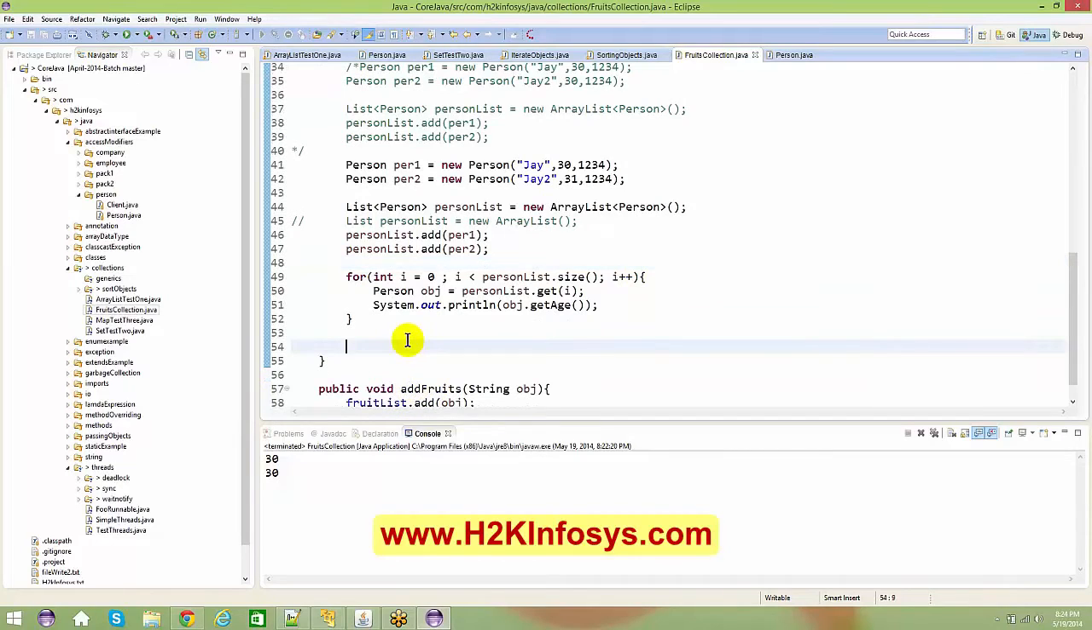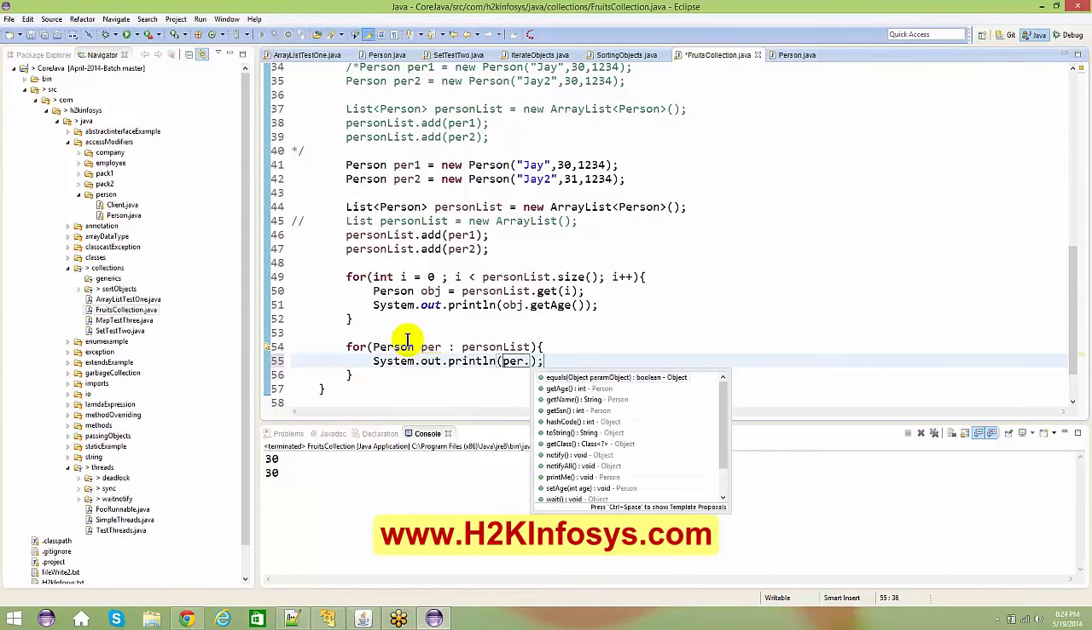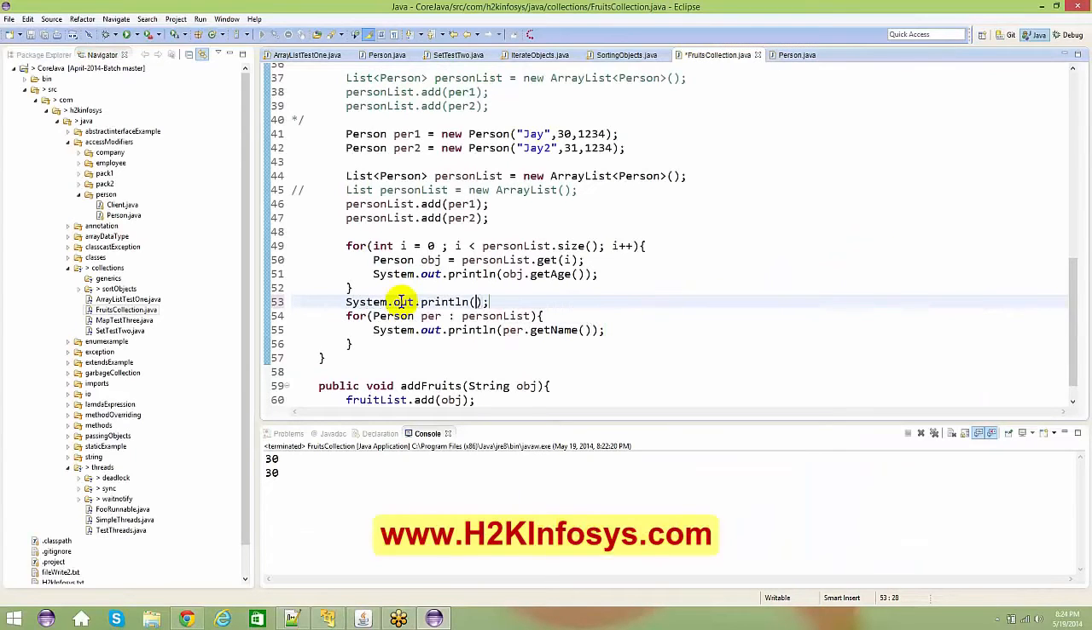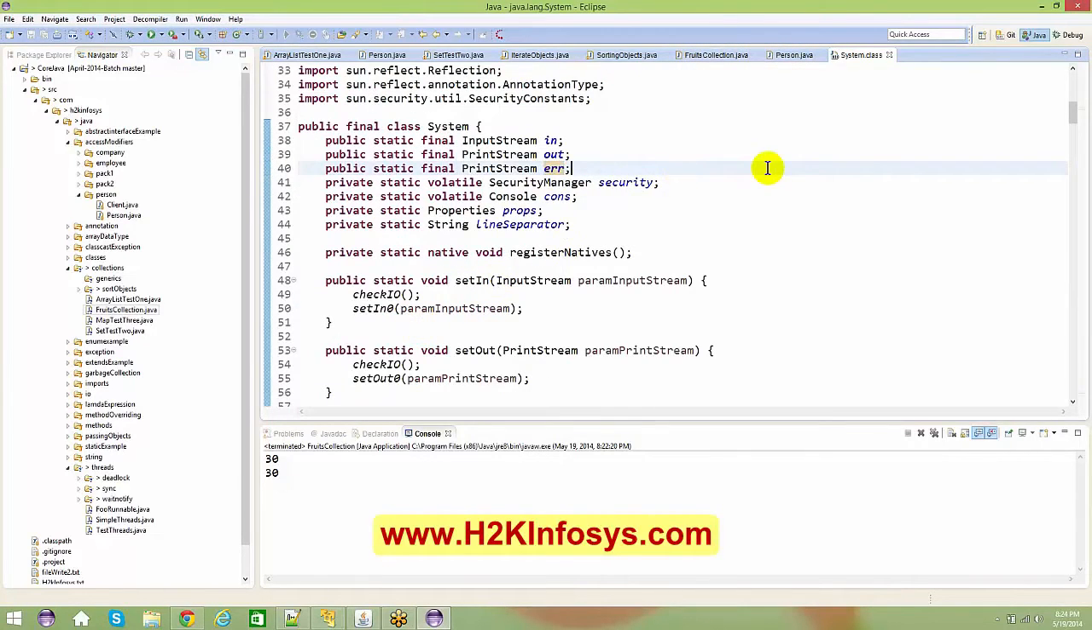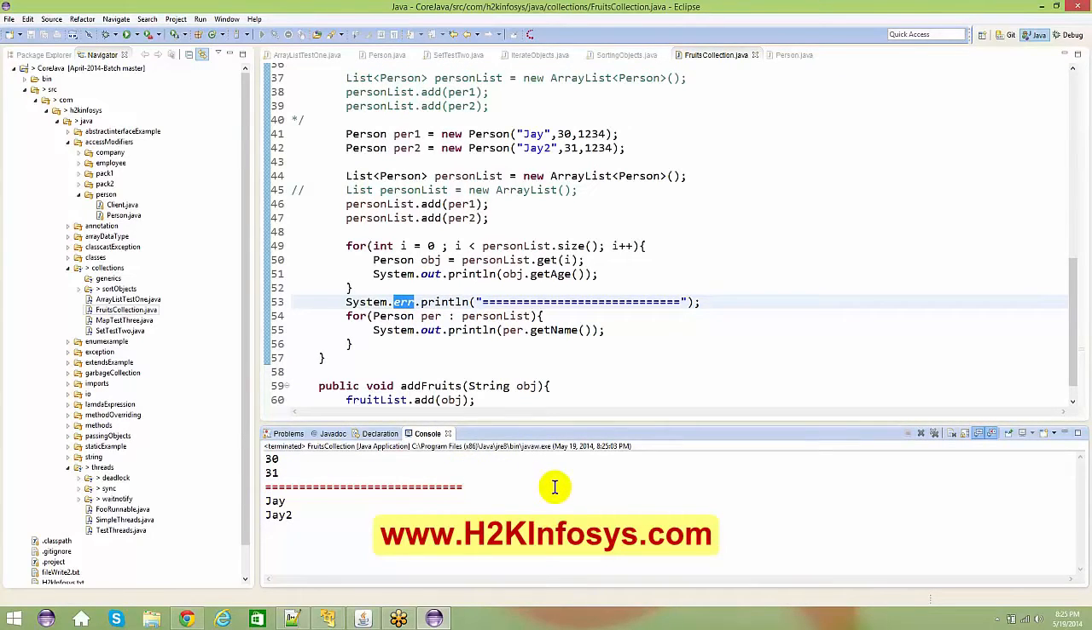The same thing goes for Person per in personList; I directly access that. I just say sys out per.getAge or name or whatever it is. We can even say sys error also. This is a static variable, so I can access it directly. When I use error, it gives you the output in red lines. Right click, run as Java application. In Eclipse, whenever you have anything as an error, it prints in red lines. This is just to tell you as an output that this is an error.